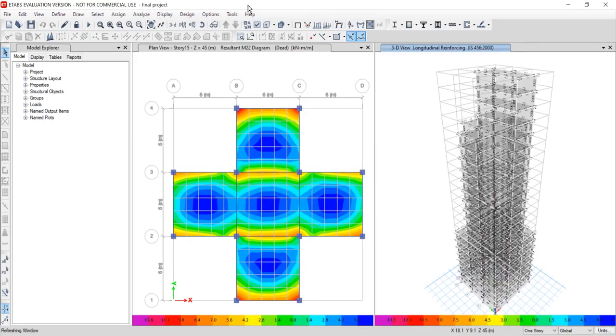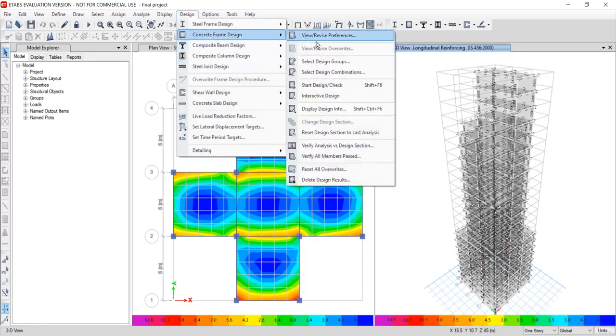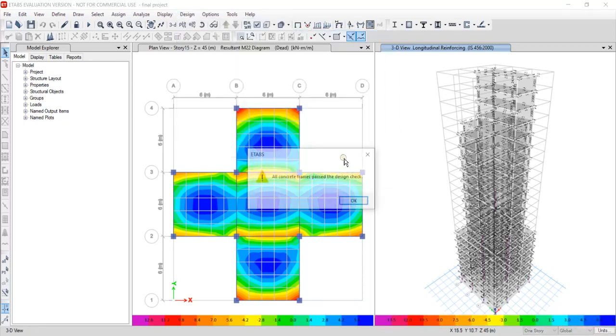Now we'll go to design, concrete frame design, and verify all members pass. Here we get the message that all concrete frames pass the design check, and click OK.